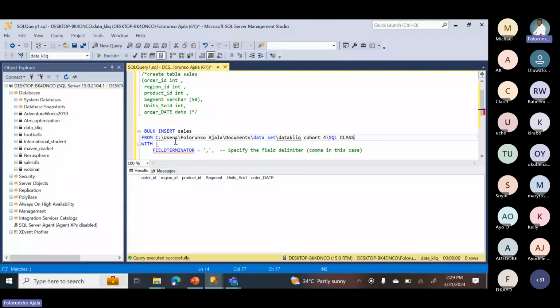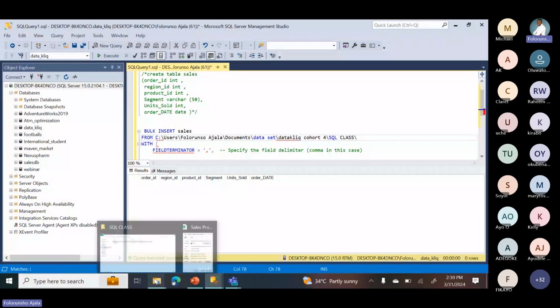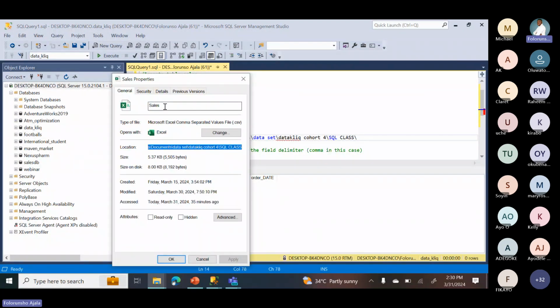Can you see? C user Folorunsho Ajala document. So my folder is inside different folders. You understand? That is why you are seeing so many things. In your own case, it might not be like that. It is because my own is inside so many folders. So the next thing you will do when you copy the location is that you will put another slash. Is it backslash now? Backslash, right? Then you go back to the file, to that property. Then you copy the name of the table, the name, which is sales.